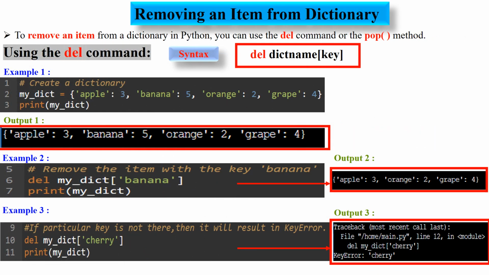Let's learn about removing an item from a dictionary. To remove an item from a dictionary in Python, you can use the del command or the pop method. First we will learn using the del command. The syntax is del dict_name[key]. Let's see some examples. Example 1.